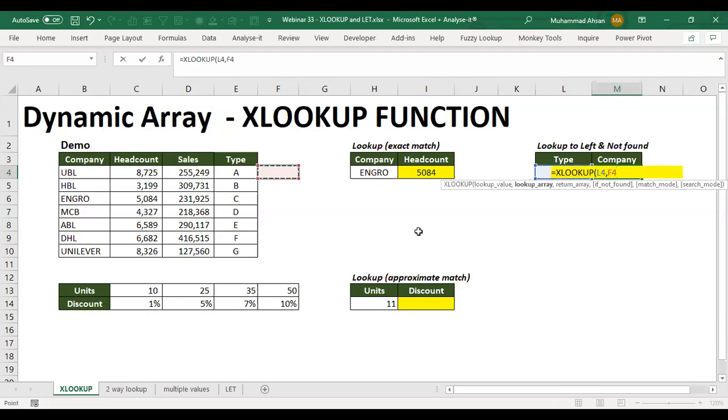Lookup array. We need to select this specific column, which is the type column. We are searching for one of the types from this range, and we need a return array of company names. Now as you can see, it's more flexible as compared to VLOOKUP, and it works just as if you had used INDEX and MATCH. So we have got our answer that the type B company is THBL, right? So we have done the lookup to the left as well.